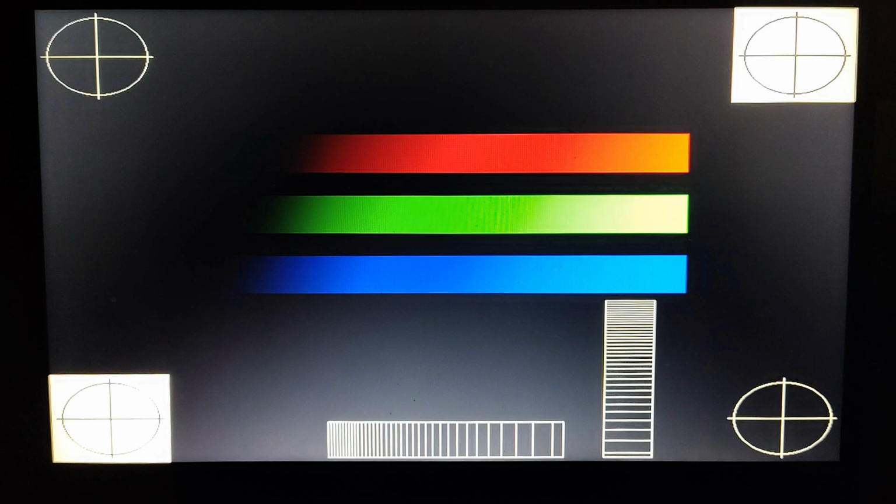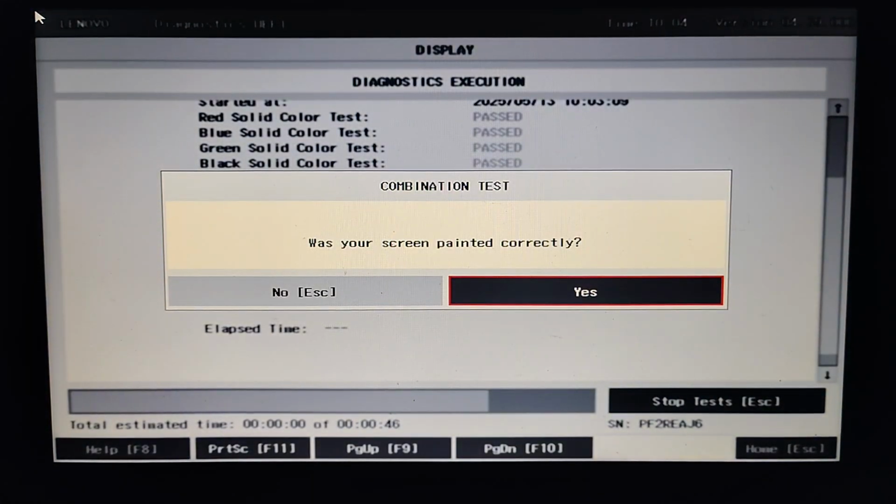Note that, since I am recording my laptop screen externally using a mobile phone camera, there may be focus issues which could cause some blurriness in the video. Since all looked fine to me, I will select yes.